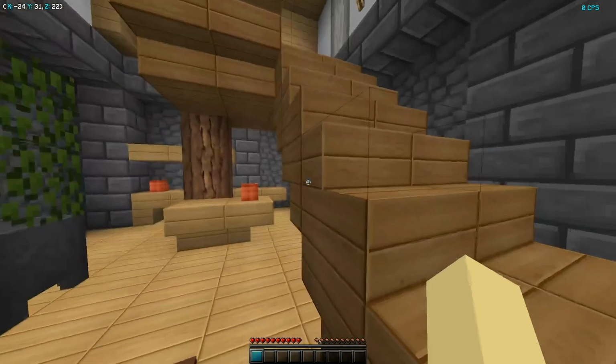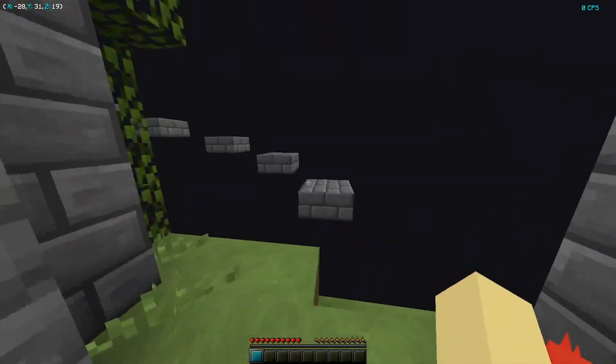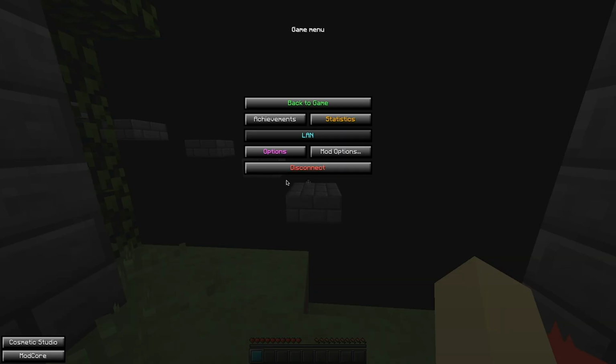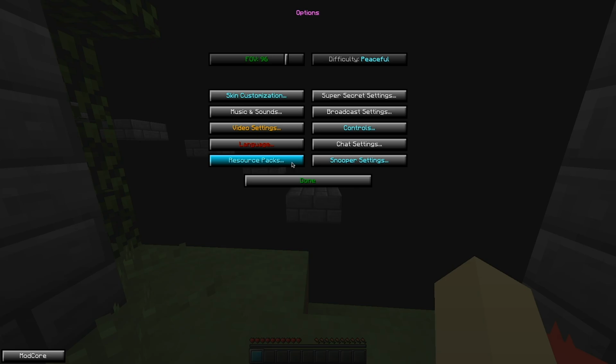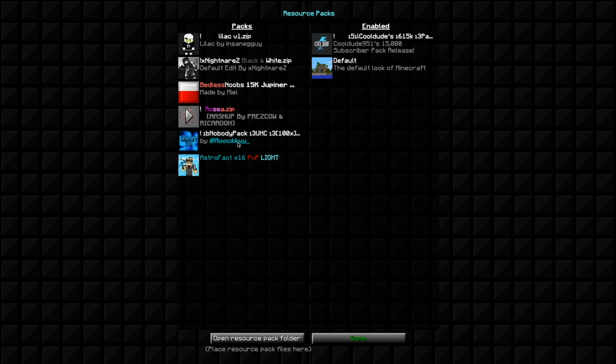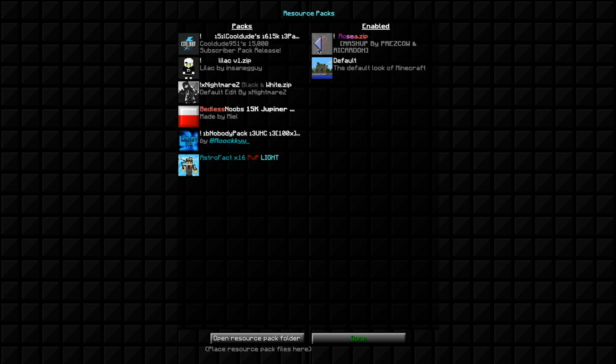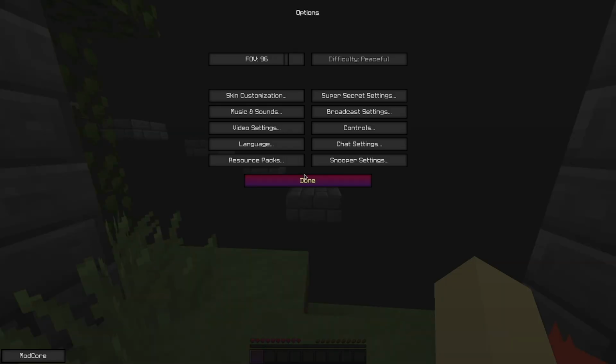Okay, so I'm in Minecraft. Just press escape, options, resource packs, and there you should have it, the pack. You can press the arrow right here to put it on, then when you're finished, click done, and since I'm on an old Mac, it'll probably take, that didn't take too long.